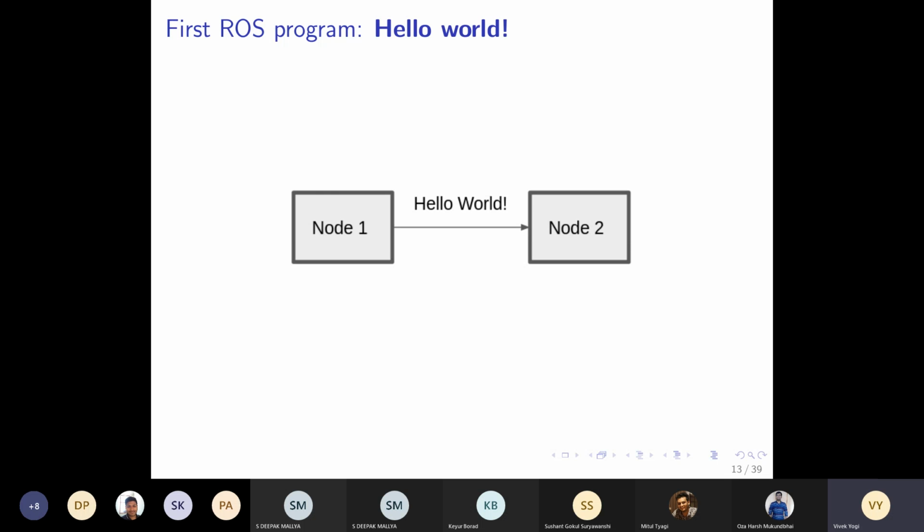Now, we can give some meaningful names to node 1 and node 2. Let us say node 1 is a talker node and node 2 is a listener node. There will be a talker which will talk, it will generate a message, which will be this hello world, and then there will be a listener, which is node 2, who will listen to this message. And that will make our hello world program.